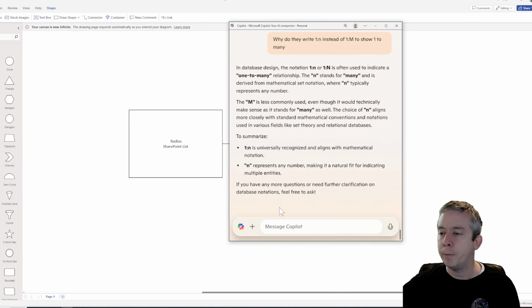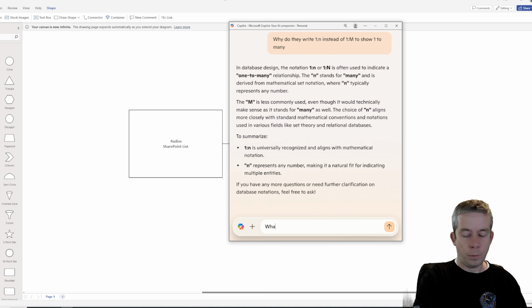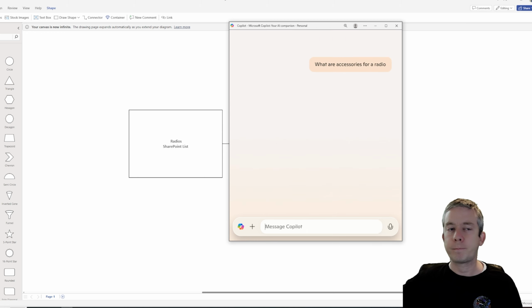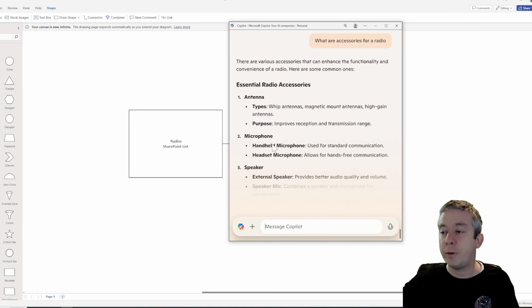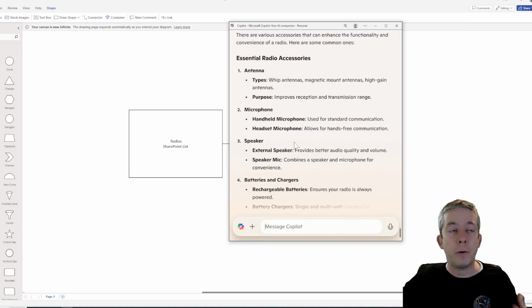Let's ask Copilot. What are accessories for a radio? An antenna, a microphone, a speaker, batteries, chargers.